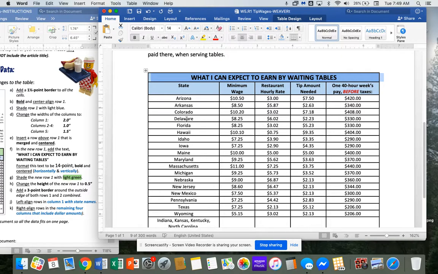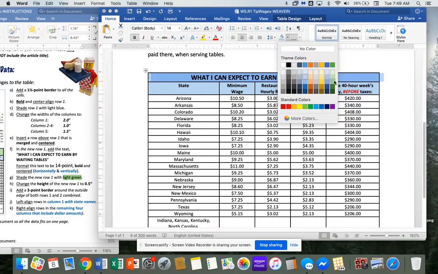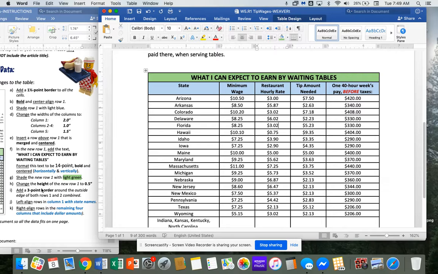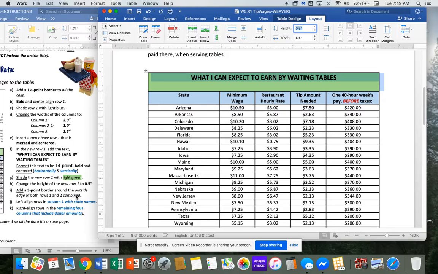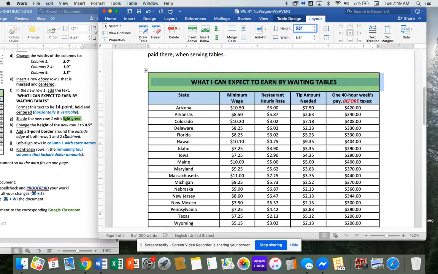Shade the new row 1 to light green. So this is the new row 1 now, and I'm going to come up here and make it a light green. Now I'm going to change the height of that new row 1 to 0.5. So that height is going to be 0.5, or half an inch tall. And oh look, when it said centered, it said not only horizontally, but vertically. So to do that, we come over to this 9 patch. Remember, see how it's centered to the top, but it needs to be centered up and down as well. That's why we've got to pay attention to these little details in the instructions.